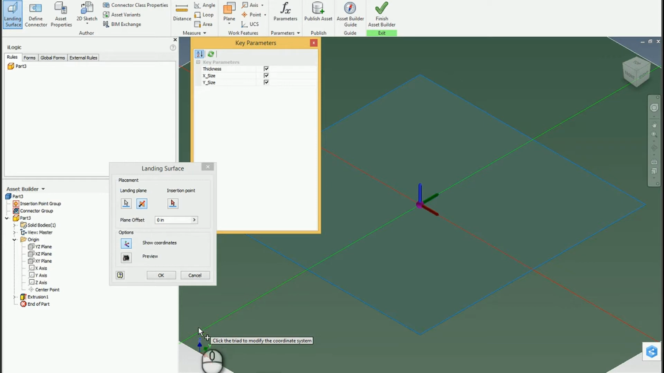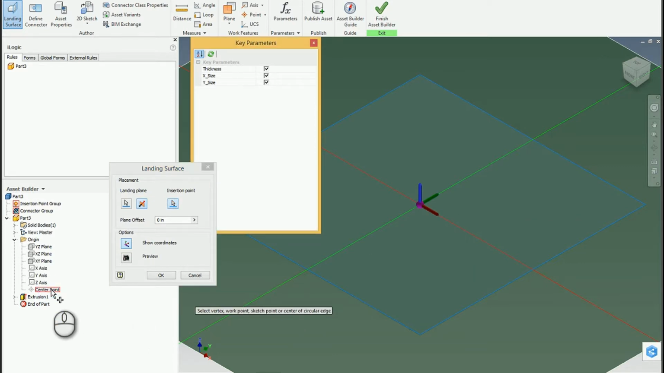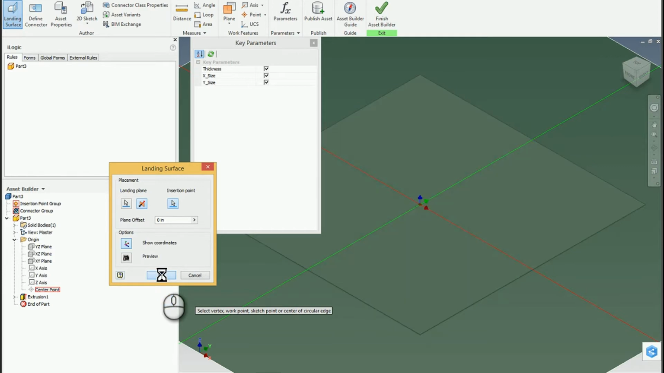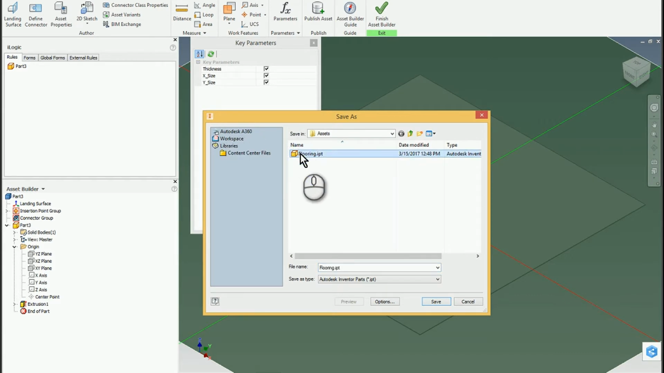So the last step to setting up this landing surface is to choose the insertion point. And if I choose the insertion point, I could pick any corner that I want. And obviously I want it to be on the top surface. Or in this case, because I use the origin geometry to my advantage, I just have to choose the center point. And so we go ahead and click OK. We can save this. I've already got it saved as a primer for some assets, so I'll just call it flooring.